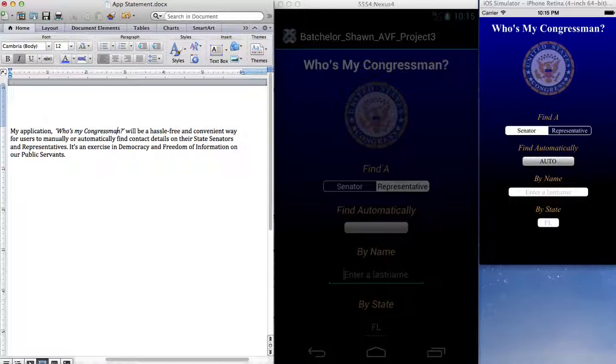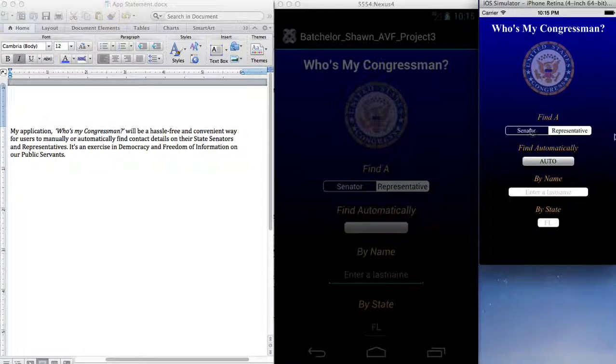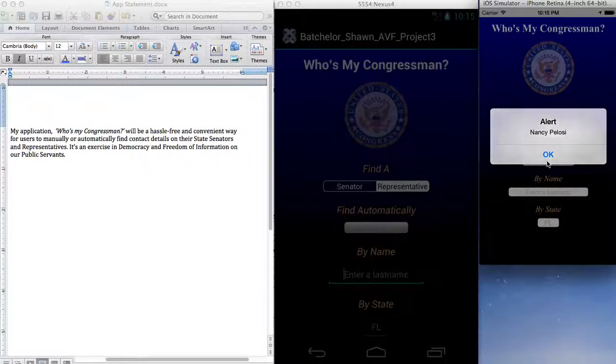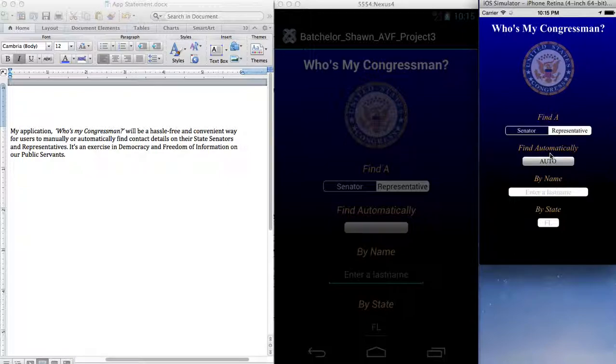Who's My Congressman? Alright, so this is the app right here. It's pretty straightforward and it works both on iOS and Android so far. Here you choose whether you want to locate a senator or representative. You can automatically locate that senator or representative. The application will geolocate you where you are, and it will find automatically the district that you're in and then do another API search to get the name of your senator or representative.